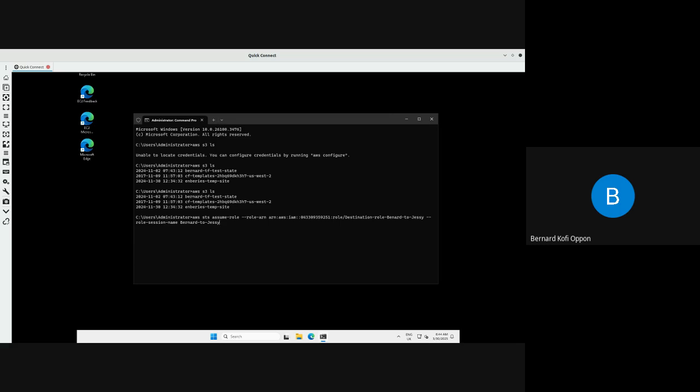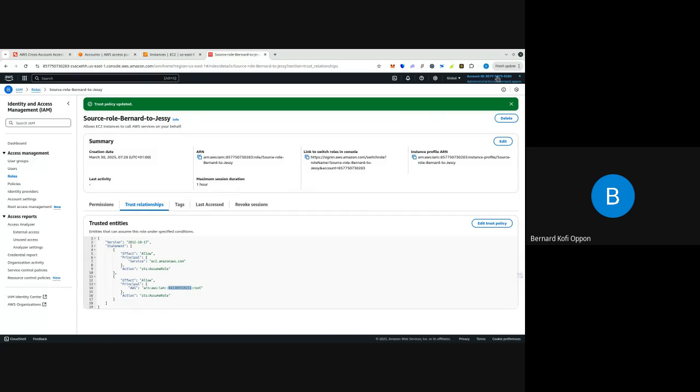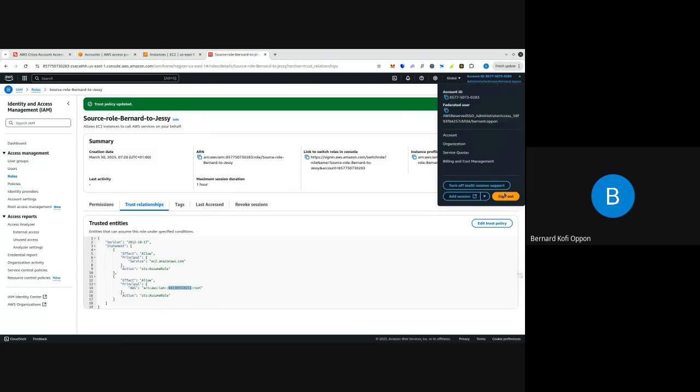Okay, so what we're going to do is we're going to assume role. Normally, to assume a role, you go from the console side. This is what we did. From the console side, you go to here, and then you say switch role. Okay, you say switch role.